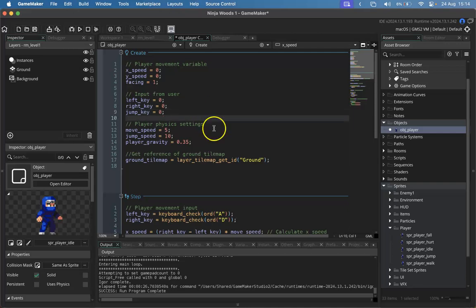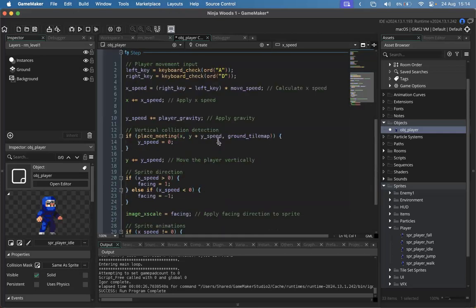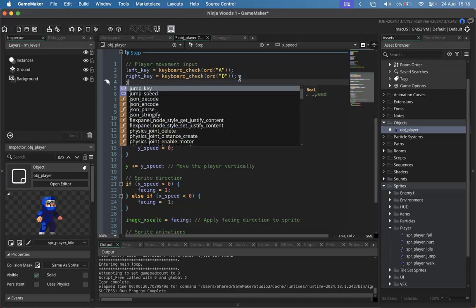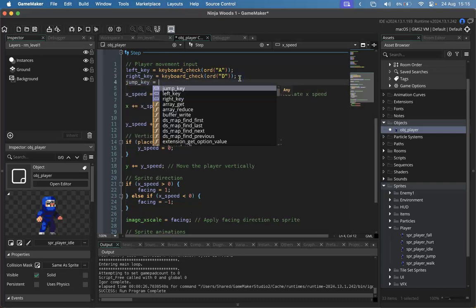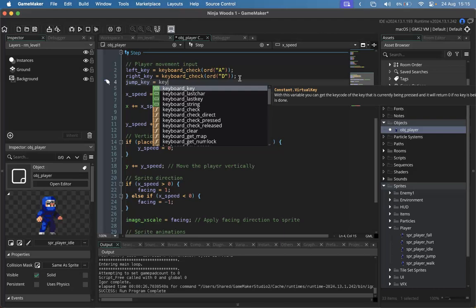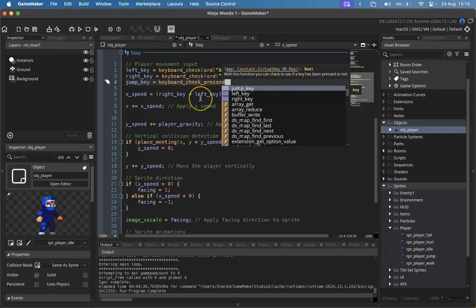Okay, let's scroll down to our step event. So here we've got our player movement input. So let's go and add in our jump key, and we're going to say keyboard. This time it's going to be a little bit different. Keyboard check allows us to hold down the key, and it will keep on applying that information. With the jump key, we only want to check when it's pressed individual times. So we are going to go for keyboard check underscore pressed. So it's a little bit different.